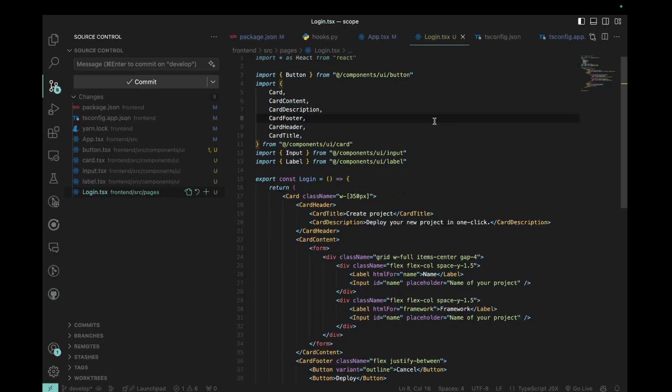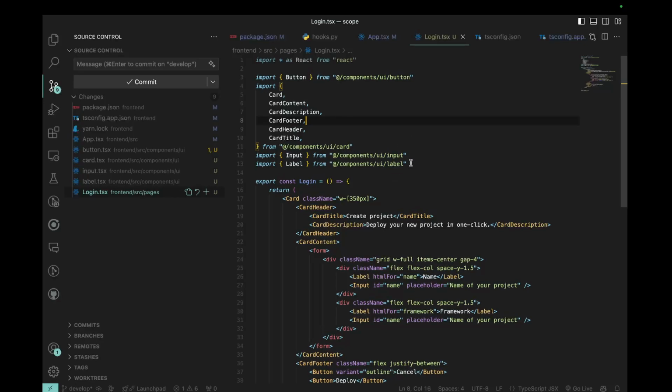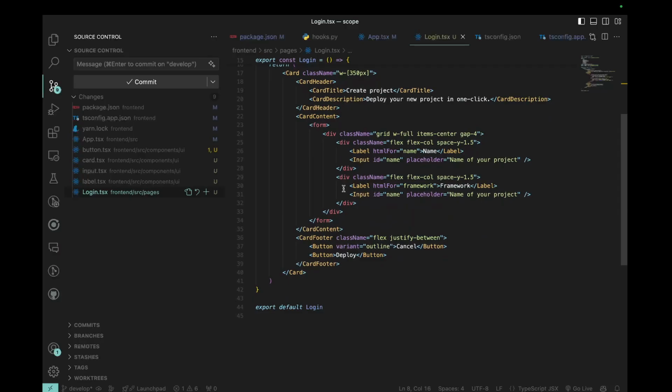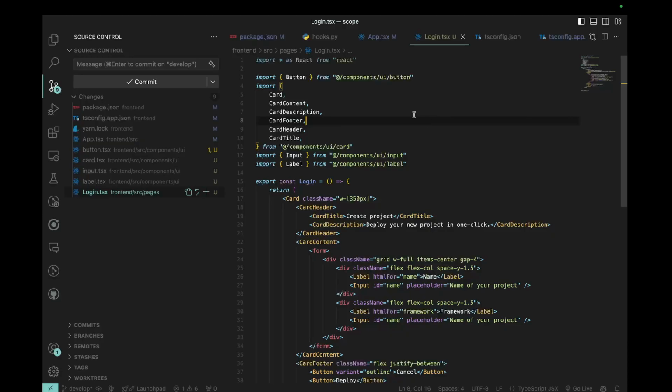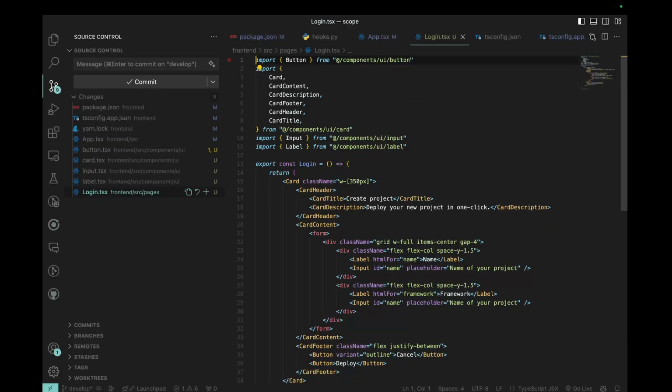I hope you've been able to follow along. All I did was install card, label, and input from shadcn. Then I copied the card example into the login page, just like that, right? Remove the select import, right? Remove the select field, and yeah, that's pretty much it. Any questions so far?